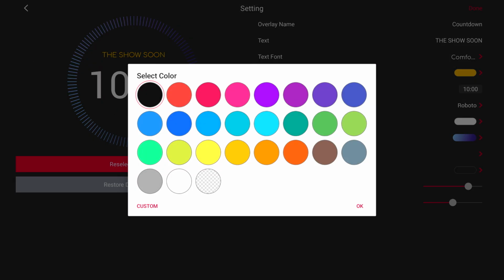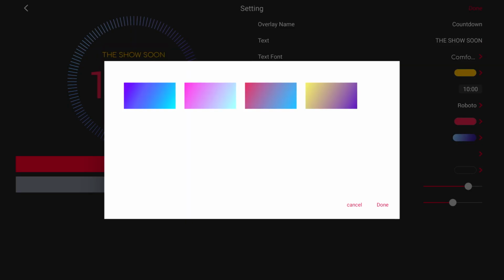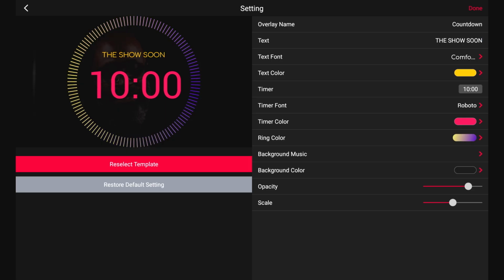Maybe the timer color, I can make that, I don't know, let's make it red. It's kind of a crazy color to choose, but again, the timer font, the ring color itself, it has these gradients you can choose from. So I'll go ahead and choose this yellow and purple. Click done. And now you have the yellow and purple gradient going around there. The colors are kind of crazy. This isn't actually what I would choose, but just for demonstration purposes, I love the fact that you can just bring in whatever you want.